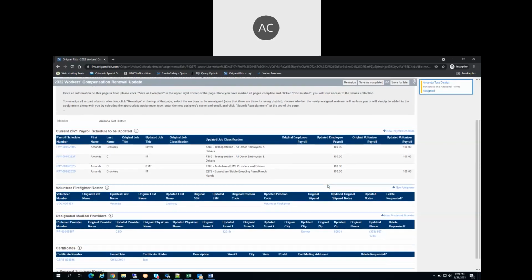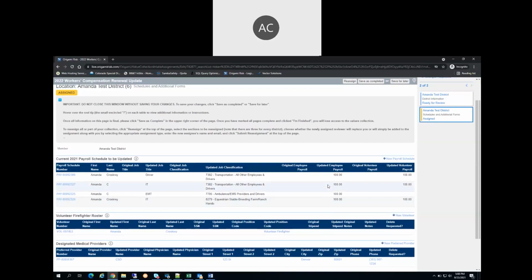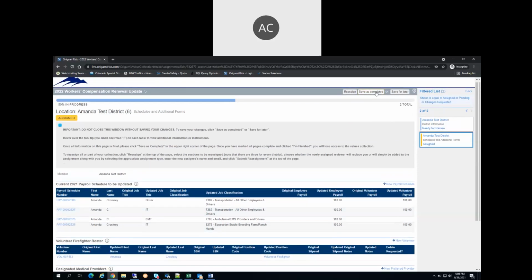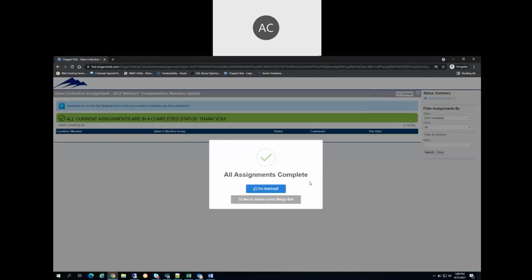So everything looks good to me. So I will go ahead and save as completed. So I have a screen where I can say I'm finished, or I'd like to review some things first. Please note that if you do click I am finished, this sends the values collection directly to us, so you will not be able to make any more edits on it. So if you are not confident on everything, then you would most likely want to click I'd like to review some things first. I'll go ahead and go through that with you.